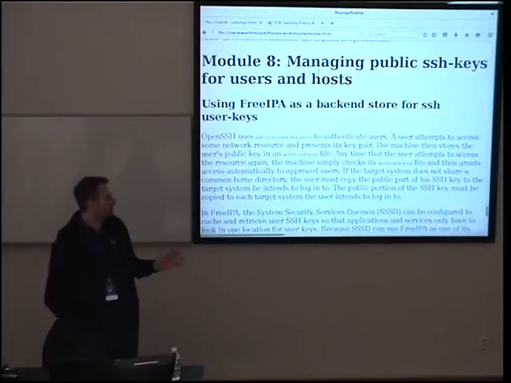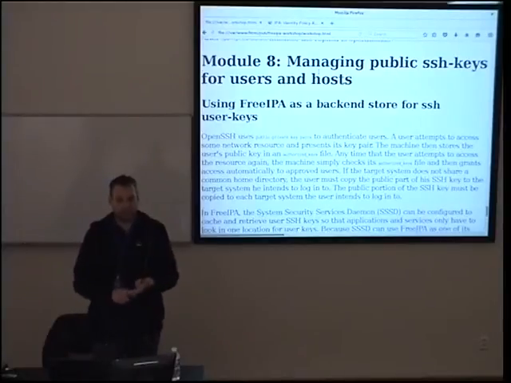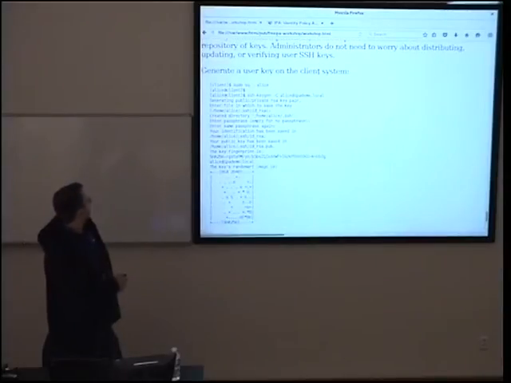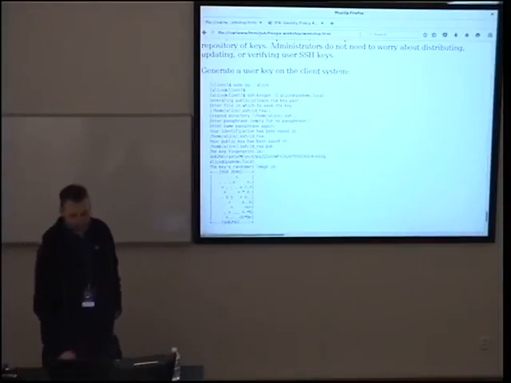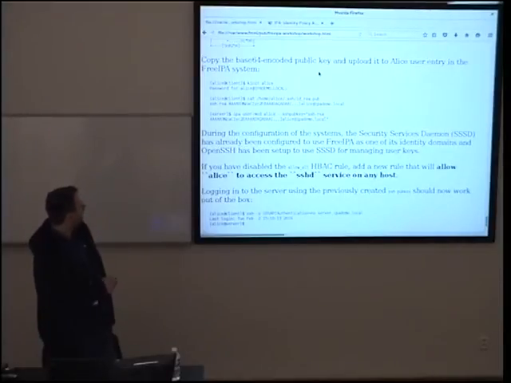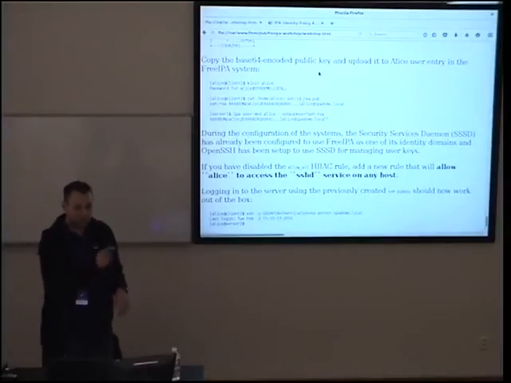So IPA can be used as a kind of back-end store for public user keys and also for the public host keys. To give you an idea, if you create a key pair for a user, in this case Alice, you can just modify the user entry for Alice and add the key that has been stored in the local file. You can copy and paste the key from the local file, run ipa user-mod alice and pass the option --sshpubkey with the content of the key, and then the key is stored in IPA.